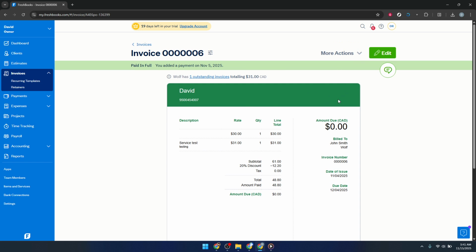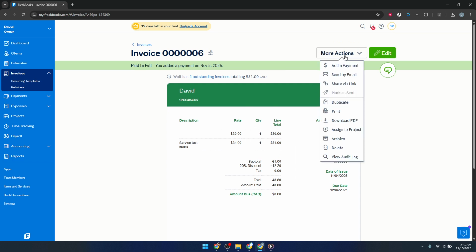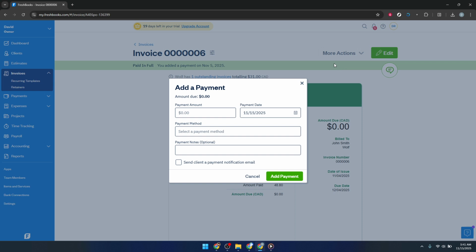Now that you have the invoice open, look for the More Actions button. This should be located somewhere on the page, typically near the top right section. Click on it, and a drop-down menu will appear. From this menu, you'll want to select Add a Payment. This option allows you to specify the details of the funds you've received, keeping everything organized and easy to track.